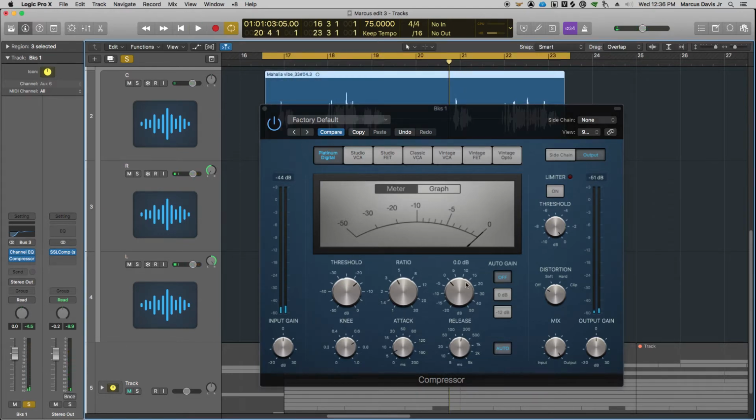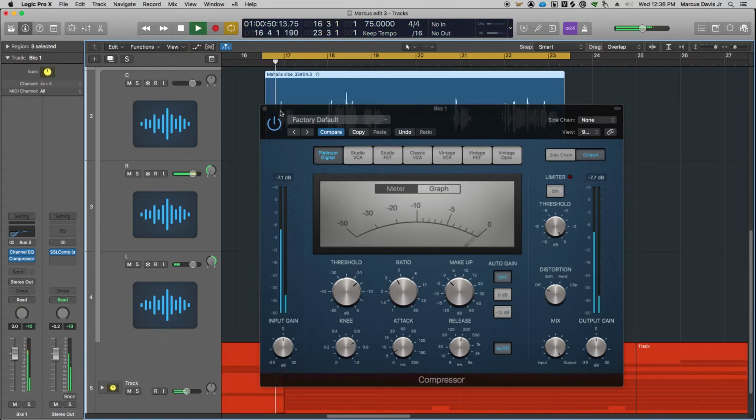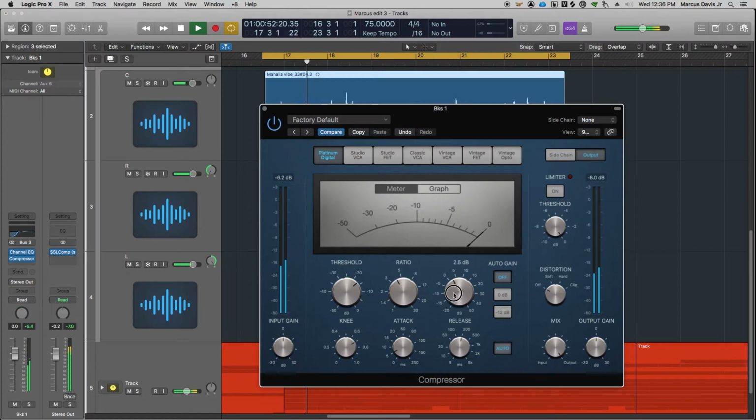Now the next thing we want to do is reintroduce some makeup gain. So we lowered the ceiling. Now we're going to raise the floor a bit. Let's listen. We're going to listen with the music. Push just a little bit.